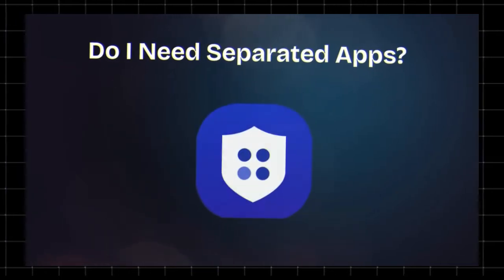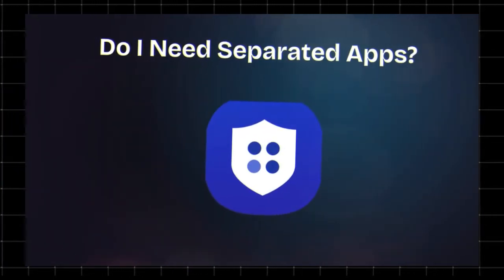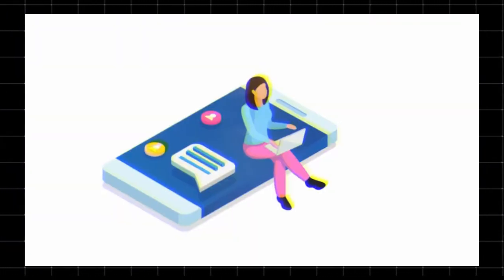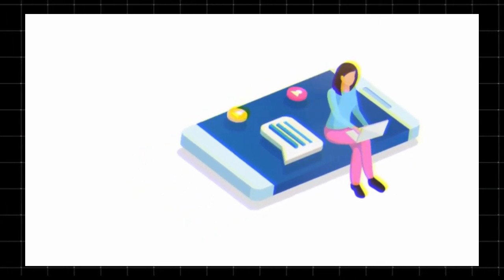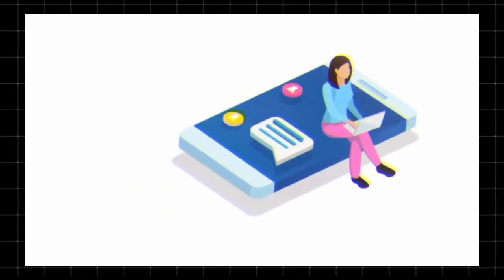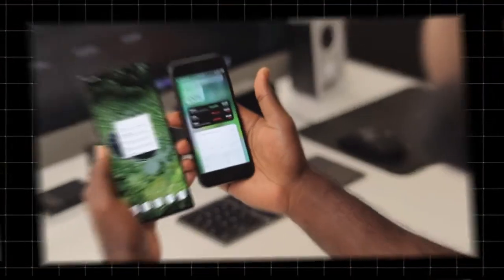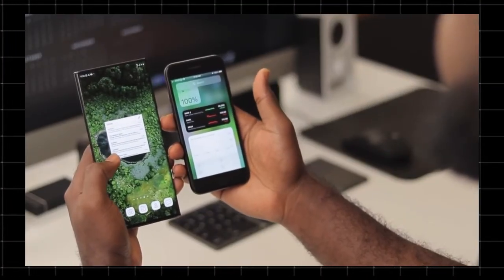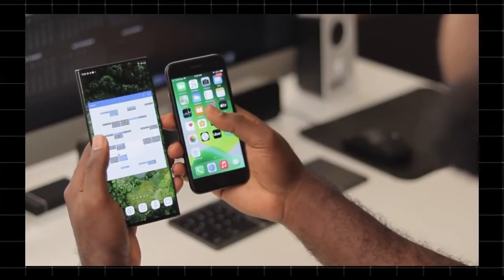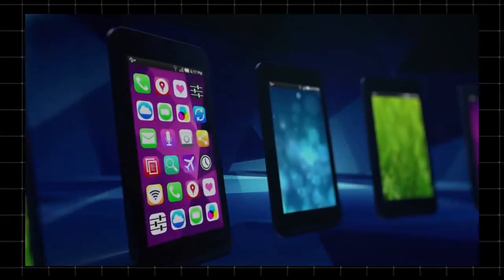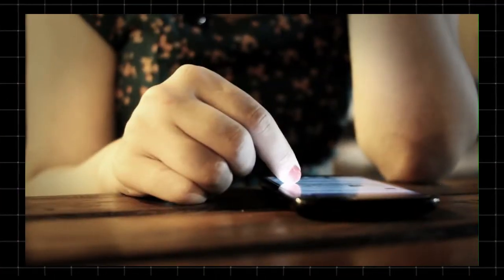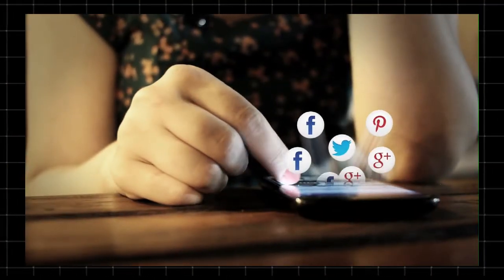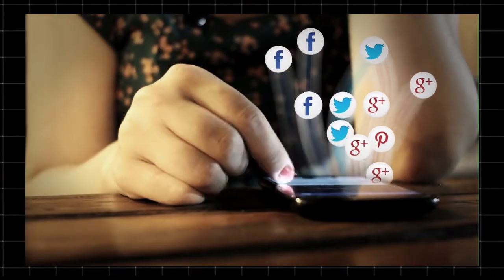Do I need separated apps? For most users, separated apps isn't necessary. It's mainly useful if you use your phone for work and personal use and need to keep data separate, your company requires it for security reasons, or you want an extra layer of privacy for certain apps. However, if you're a regular user and never enabled it, you don't need to worry about it.